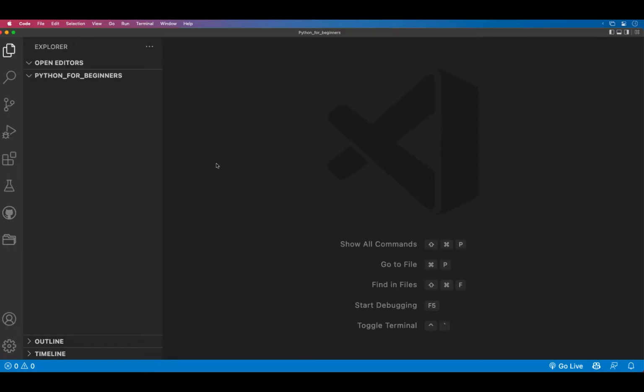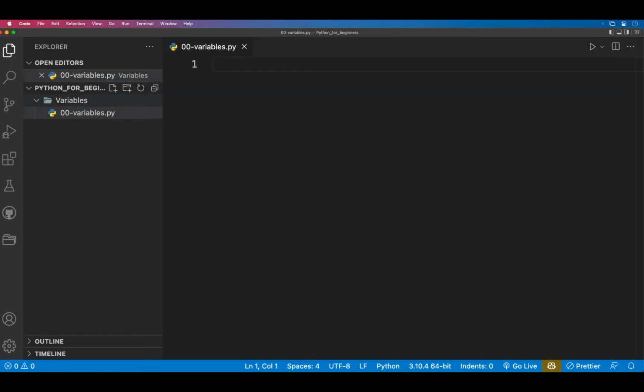Okay, let's create our first Python file and our first little program. The first thing, to keep things organized, I'm going to create a folder. Just click on that icon, and I'm going to call it variables. And inside of here, we're going to create the actual Python file, and we'll give it a name, 00-variables.py. You'll see a visual cue pop up, and now we can start creating code.